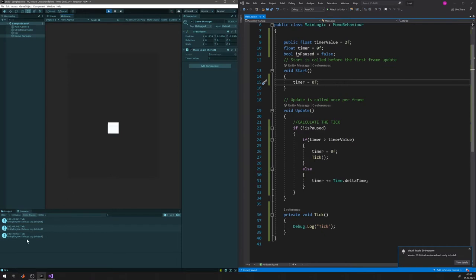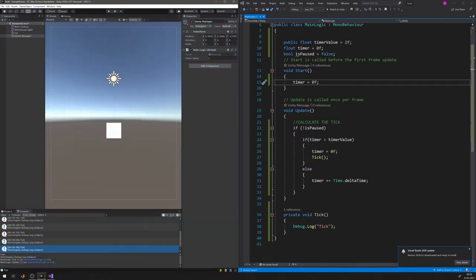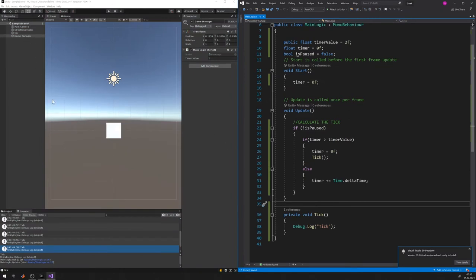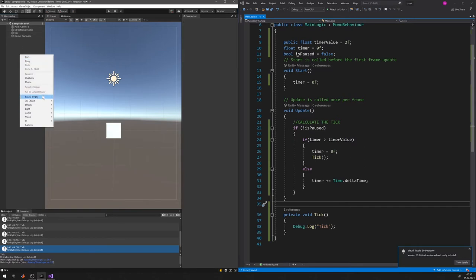And as you can see, every 2 seconds, more or less, because it's not ideally precise, the tick is being executed. And right now what we want to do is move our snake. However, to move our snake, we first need to create it.